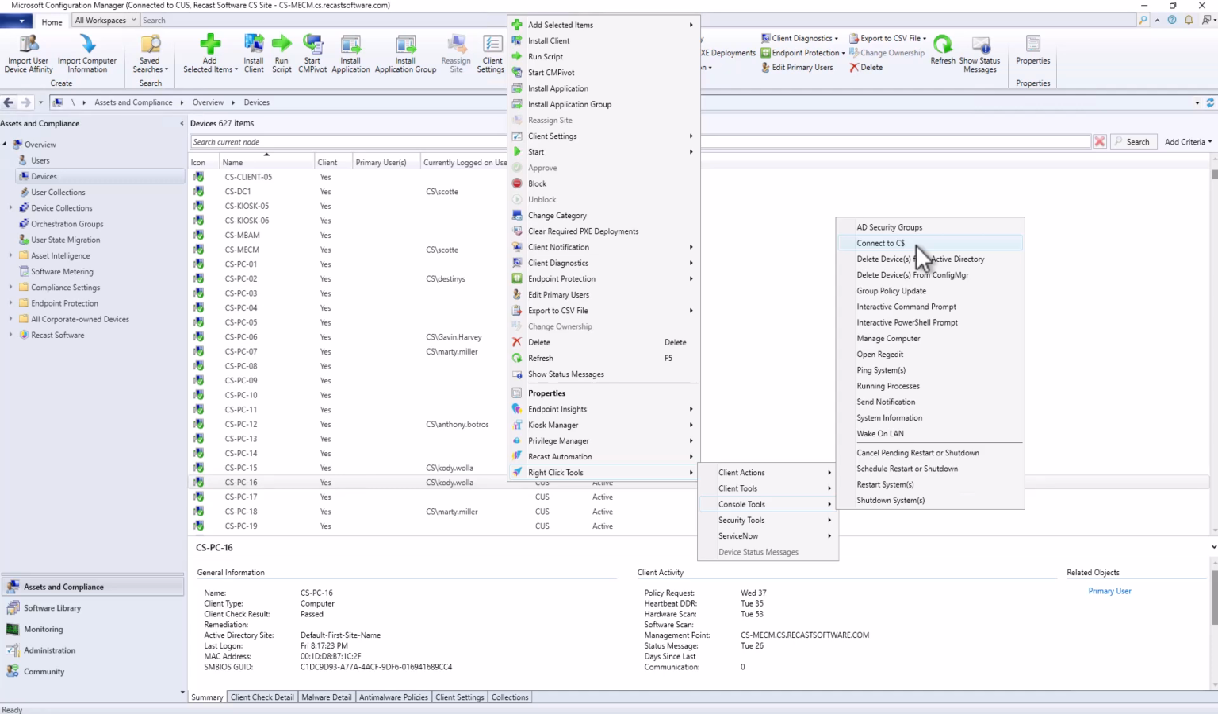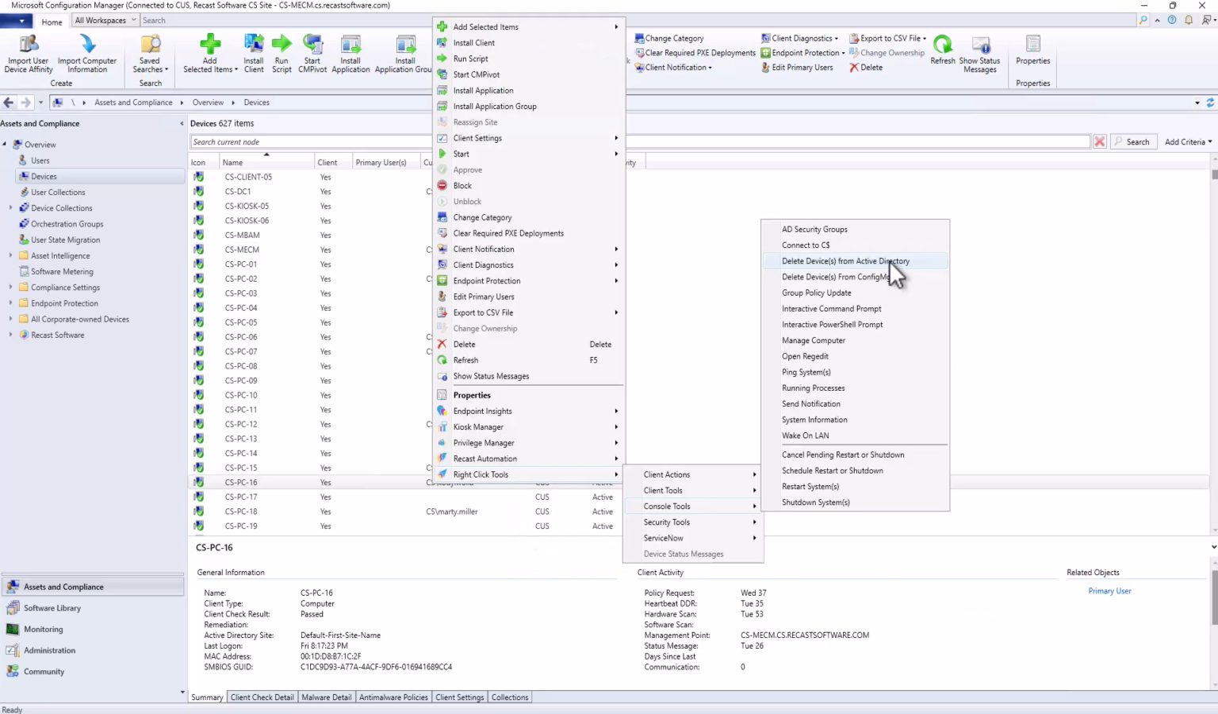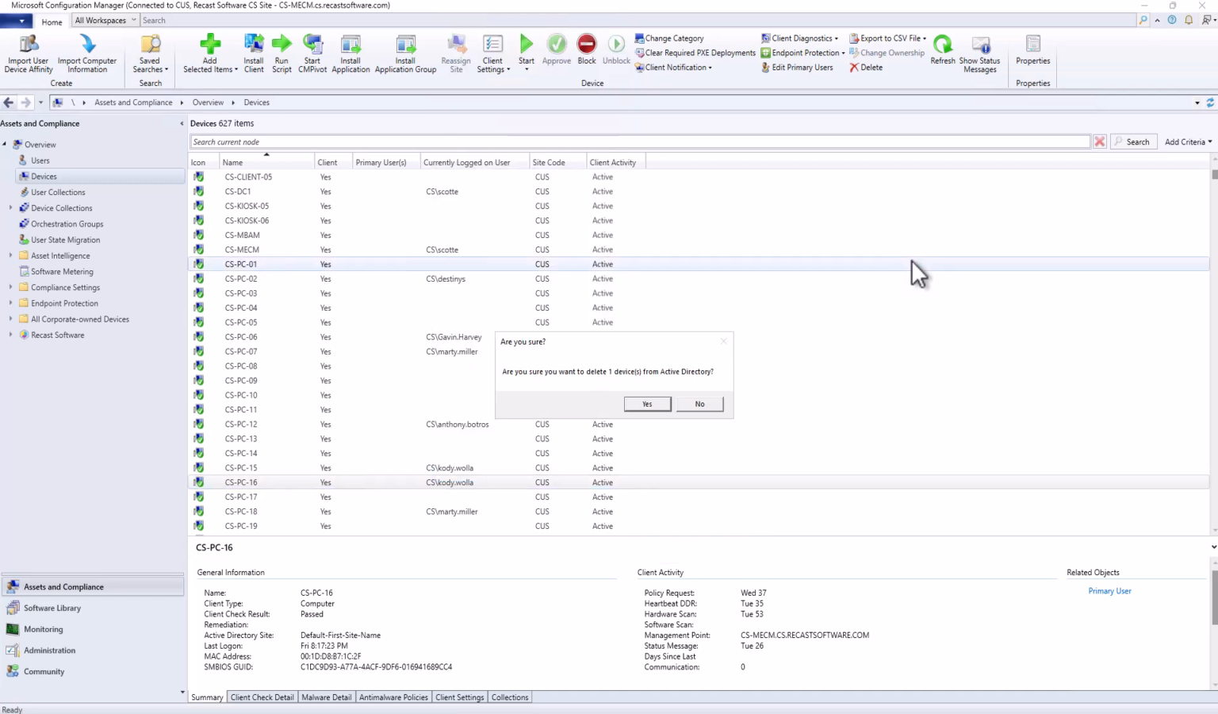Up next is the Connect to C drive tool. Selecting this will pull up the remote C drive of the device that we had selected. Up next is the Delete Device from Active Directory. Pretty self-explanatory. Selecting this will allow us to delete this device from Active Directory. We will get a confirmation box to confirm that we want to delete this device from Active Directory. Hitting yes will kick off removing that device from Active Directory.